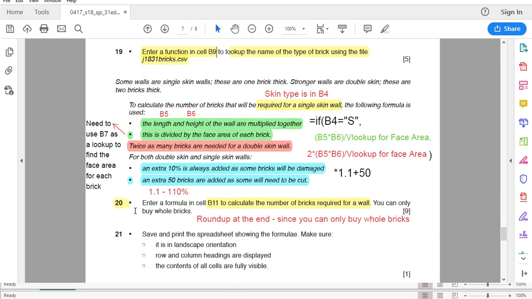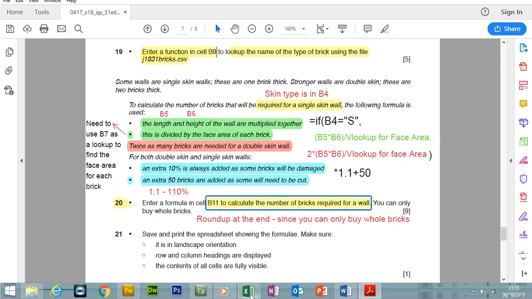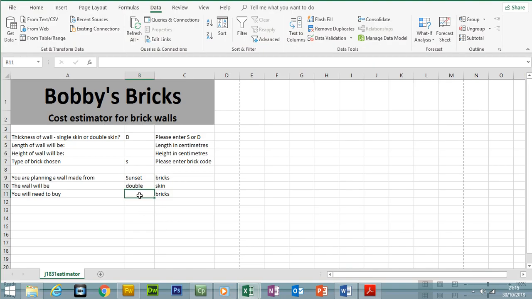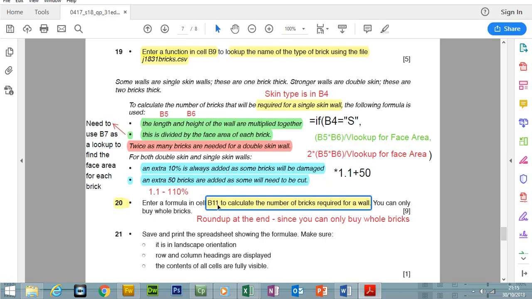Okay, so now we've come to the main question, which has 9 marks in total, question 20. This is a tricky question, as you can see. That's why I've annotated this question and tried to break it down. So let's read the question first of all. Enter formula in cell B11. So where is cell B11? B11 is this cell here. So you will need to buy bricks. Enter formula in cell B11 to calculate the number of bricks required for a wall. You can only buy whole bricks.